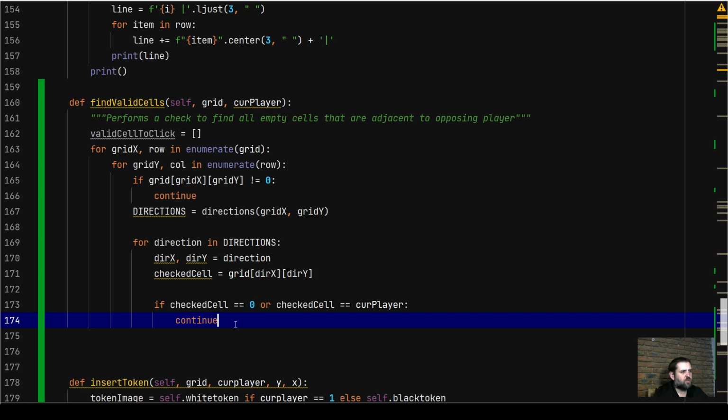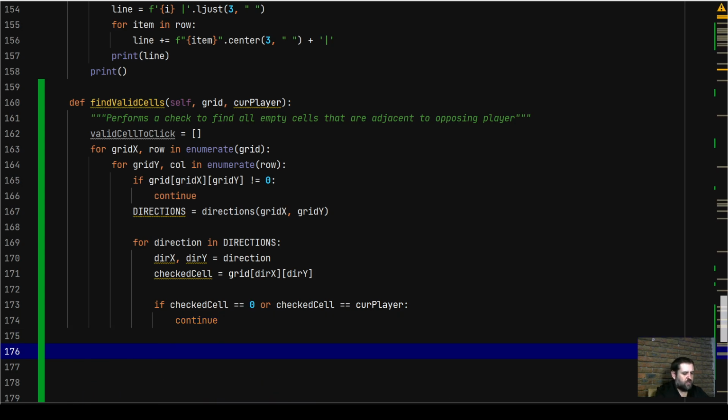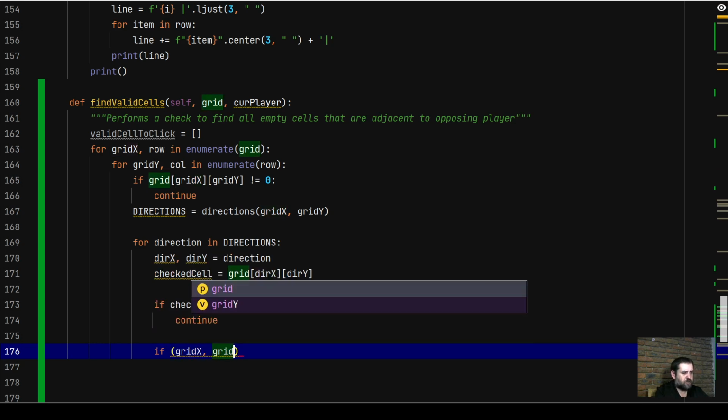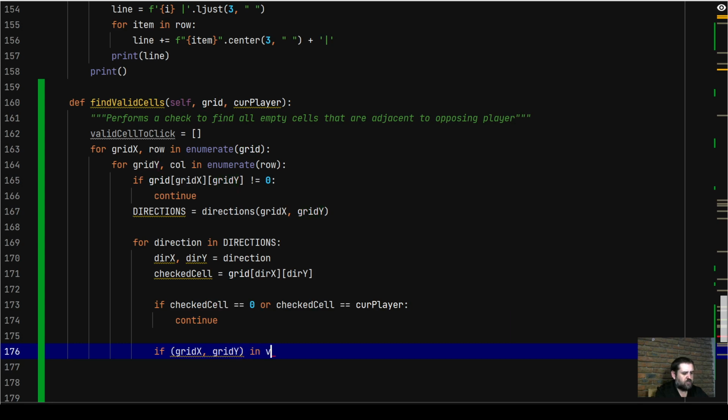Right. We're then going to say if grid x, grid y is in valid cell to click, we're also going to just continue. If checked cell is equal to 0, of course.